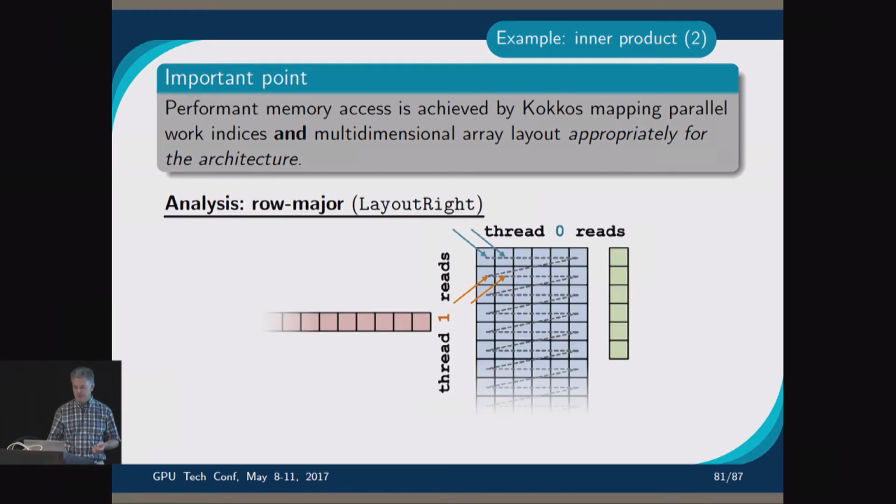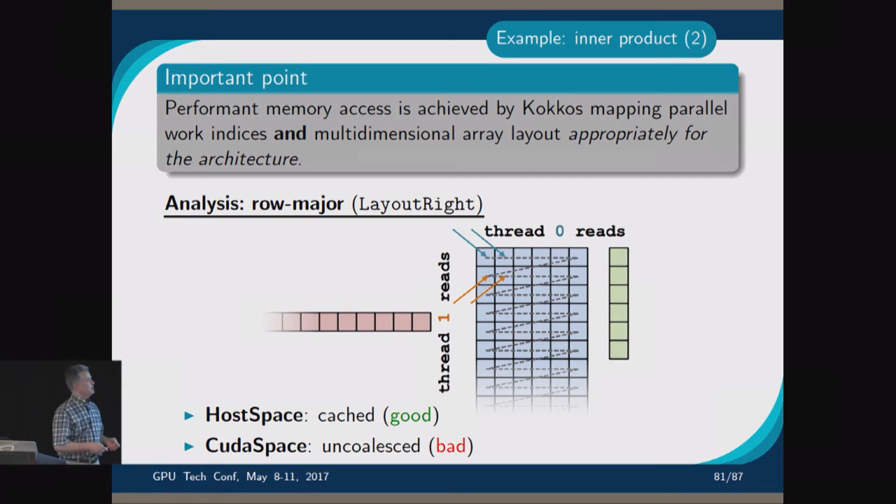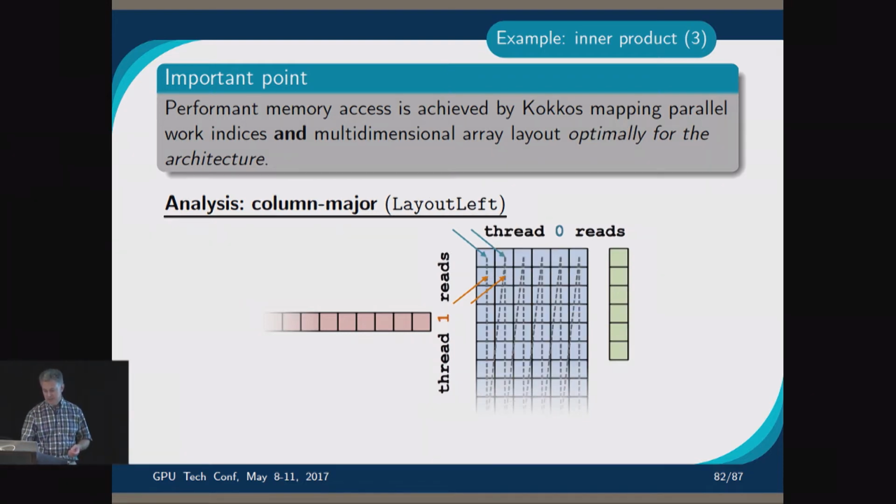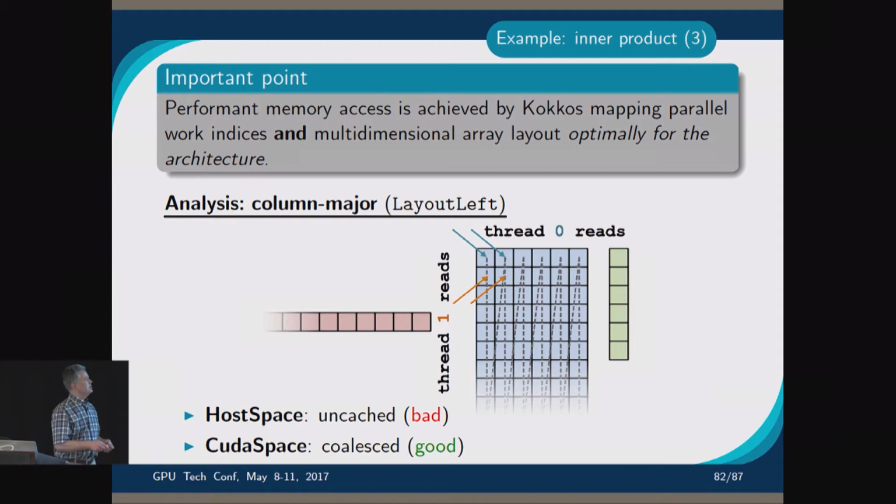If you have mapped your data and done your indices right, then when we go to do this algorithm on the CPU, we can run this way and get, in host space, good cache behavior, because one thread is doing this and putting those things together. On the GPU, it's really bad. And if we do a layout left, we go into CUDA space, very good, because thread 0, thread 1, thread 2, thread 3. So we're doing a good job there. But for the host space, it's terrible.